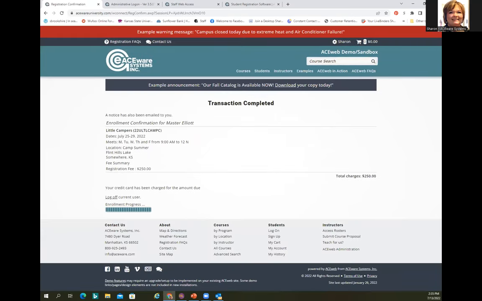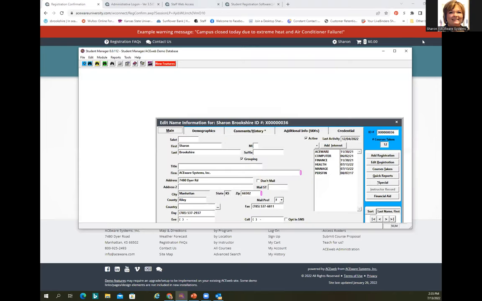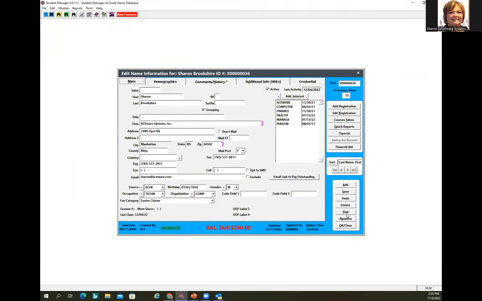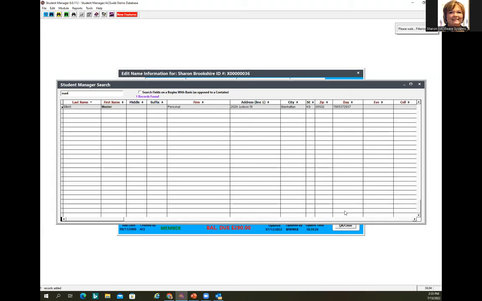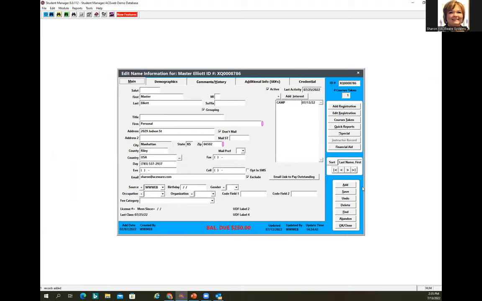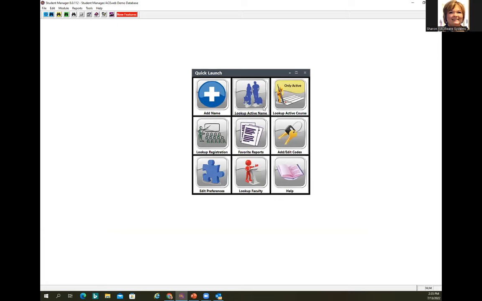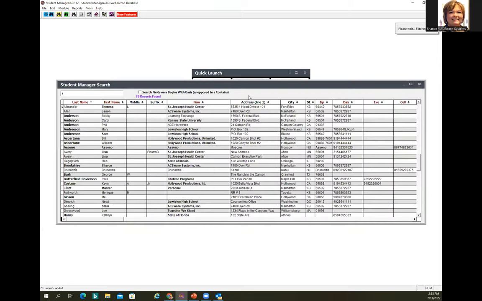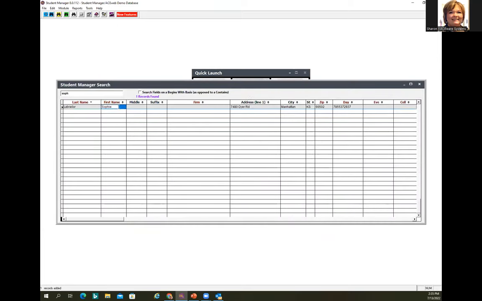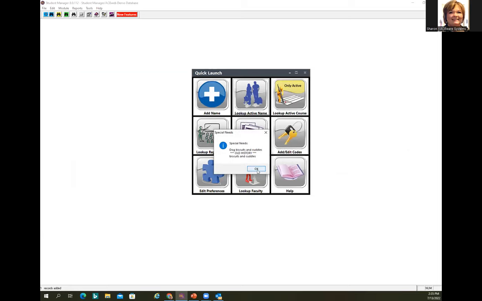All right. My record's been completed, but I want to show you where in Student Manager you're going to find these records. So if I look up my grandson and I come to this additional info tab here, it's not there yet. Still progressing, but I can show you where I've done this for Sophie in the past in some testing.